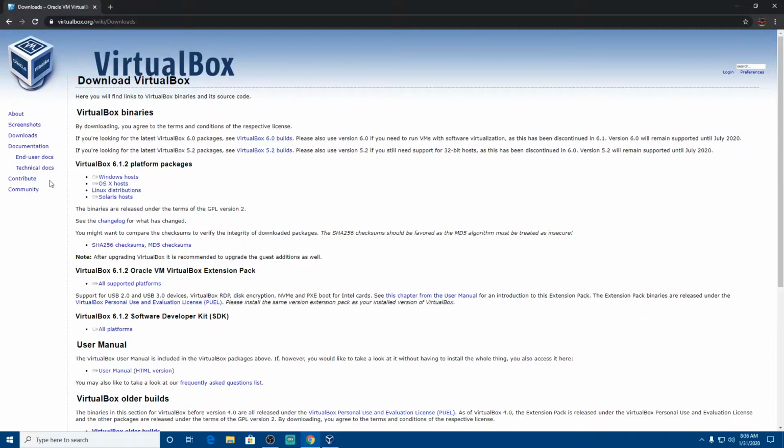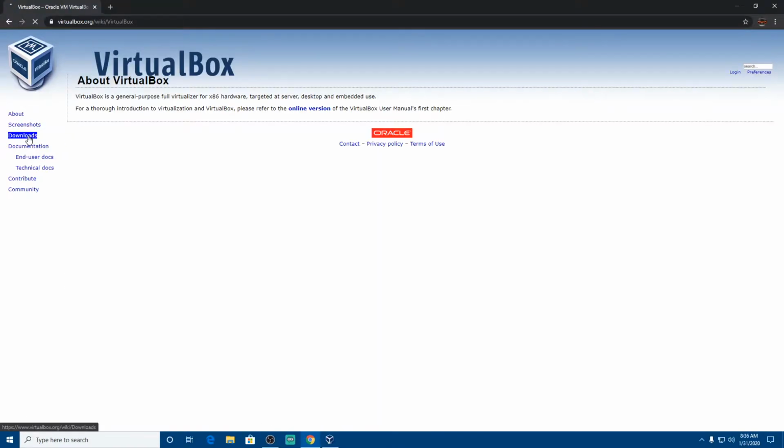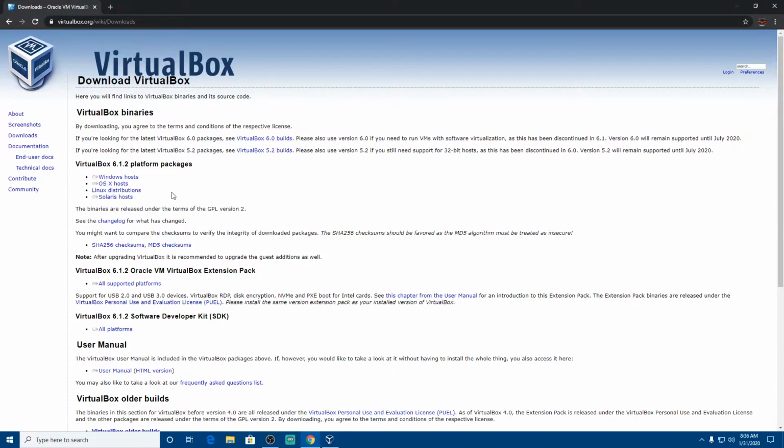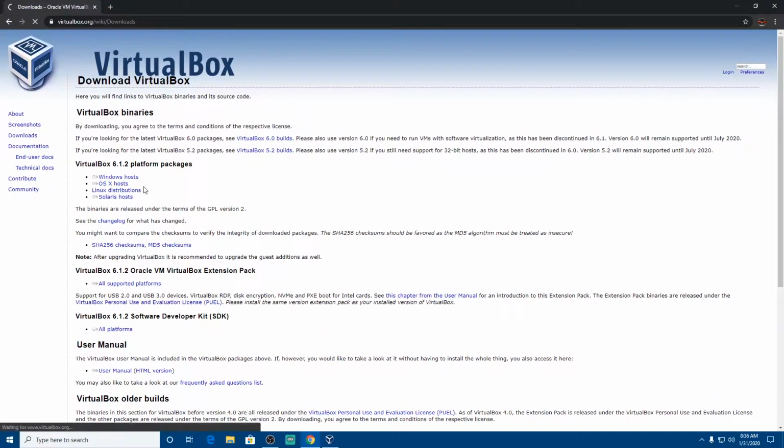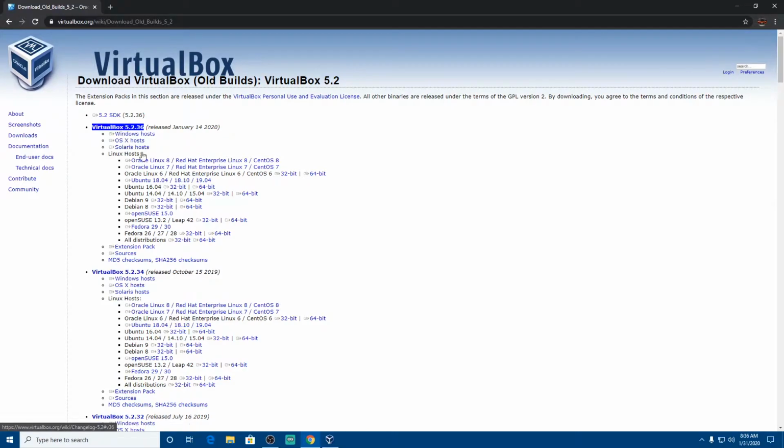So first things first, you're going to have to go to virtualbox.org. I think you're going to be in the About section when you go in here. You're going to click Downloads on the side. And I personally use VirtualBox 5.2.36. That's what I use.